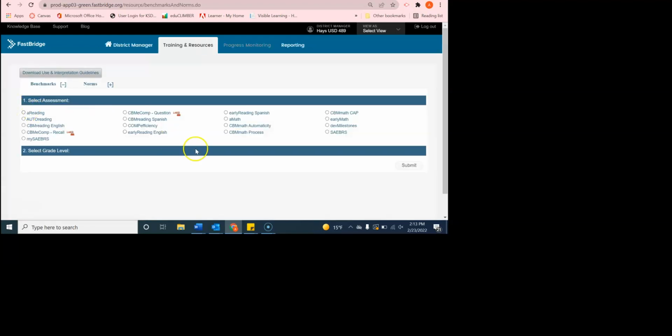In Benchmarks, I can select any test I want to look at. So I'll just do aReading. It will come up with every grade level down here. You may want to clear the grades and just select the one or two that you want to look at so you don't get such an overwhelming chart. So I will get 7th grade and then I'll click Submit.